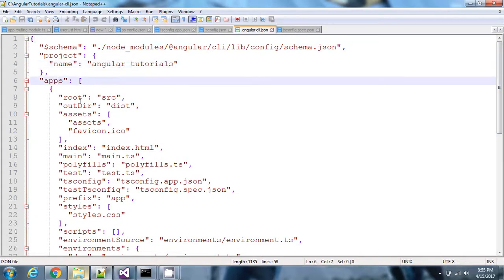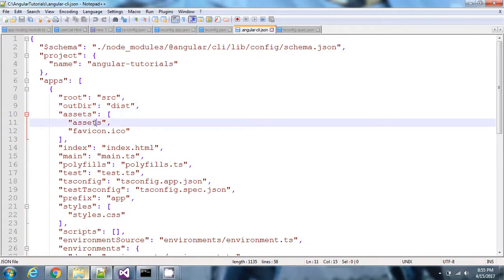Then it contains where all the files for your application are. So this root refers to this source src path, which contains all your files, all your components, and all your Angular code. Our directory is basically dist, which will be used for creating a build package. And then assets provide the path for the assets that you keep.